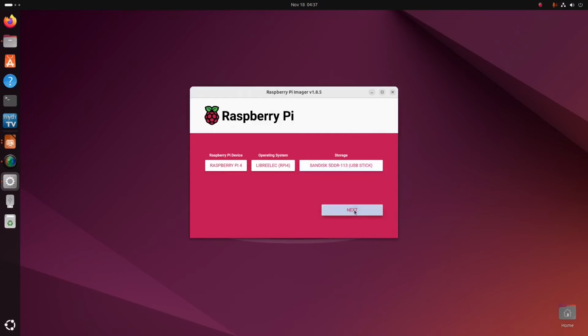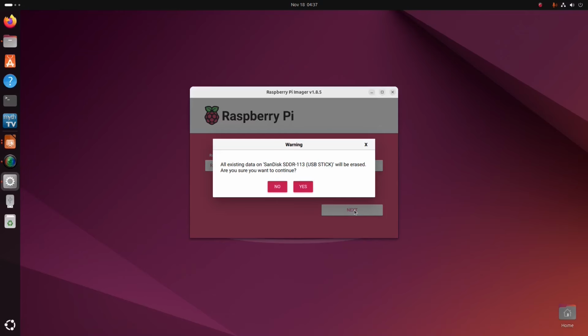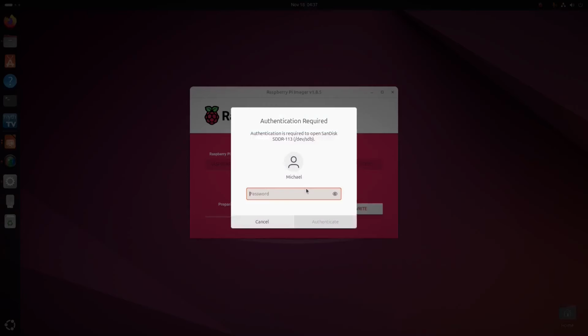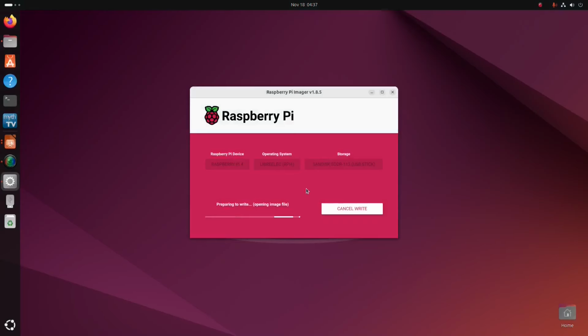Clicking next. It's telling me all the data on the micro SD card will be erased. I'm okay with that. I'll click yes. And it needs a password for me to start it. The imager is now putting OpenELEC on my SD card. This may take some time, so I will pause the video while the operating system is being written to the micro SD card.